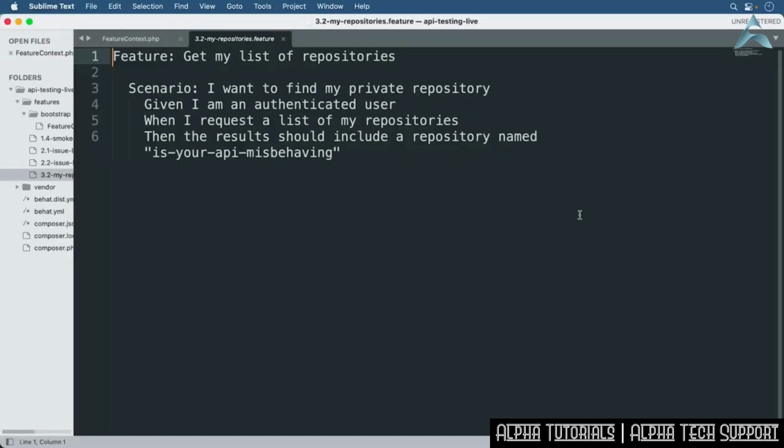Now with that in mind, let's go through this line by line. The given line is quite a bit different. This time we're ensuring that we have an authenticated user. Then we get a list of repositories. Finally, we're going to look through that list of repositories to find a specific private one. Now that we know our goal, let's go ahead and dive in.